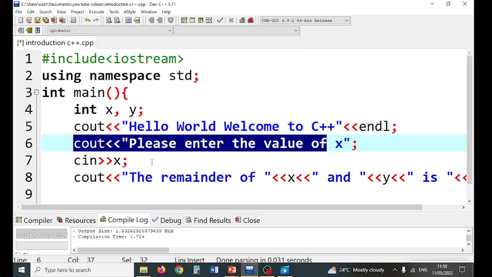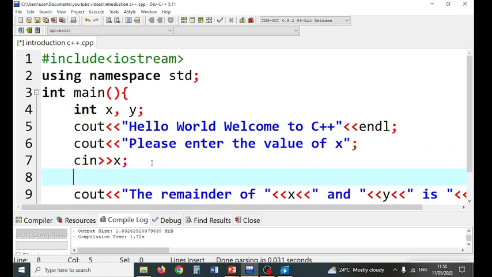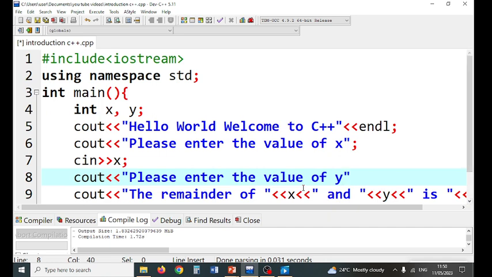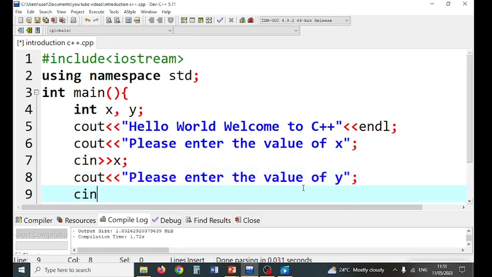Okay. Then next, we also want the user to enter the second value. Please enter the value of Y. Close the quotes and terminate. How? You have to supply the cin, which is going to allow the user to enter that value, and then which value? Y. That Y is here. The value you enter is going to be stored in a memory location called Y.